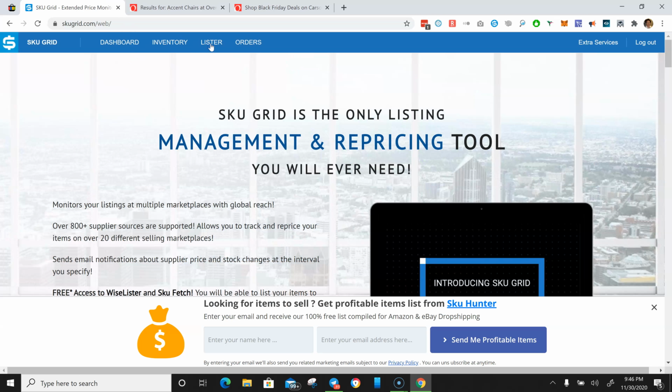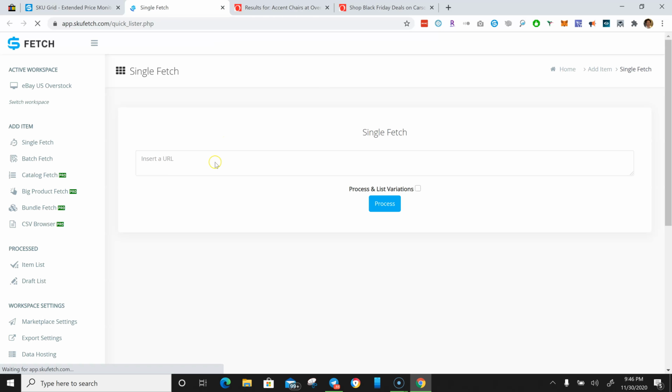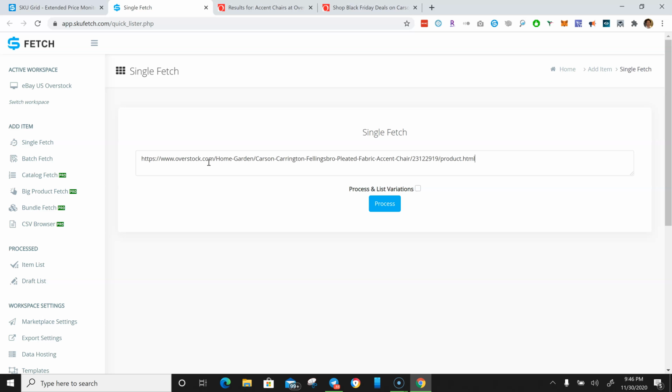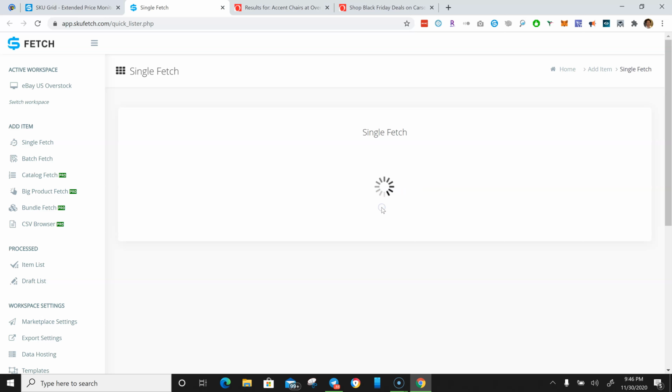Sorry, I thought I was in the SKU fetch already, but all you need to do is, it's like listing a single item, but what you're gonna do is press this process and list variation, click on process, and then once it loads, I'm going to show you how to separate them out.